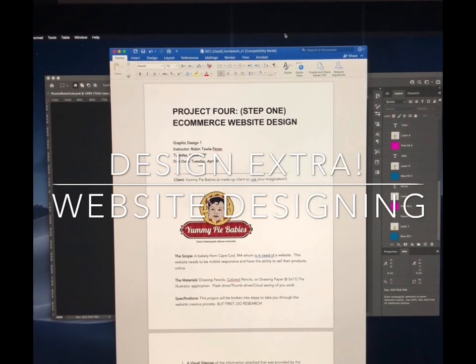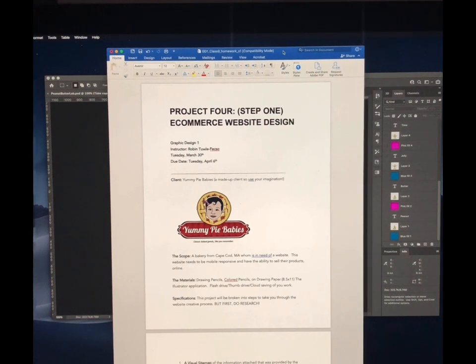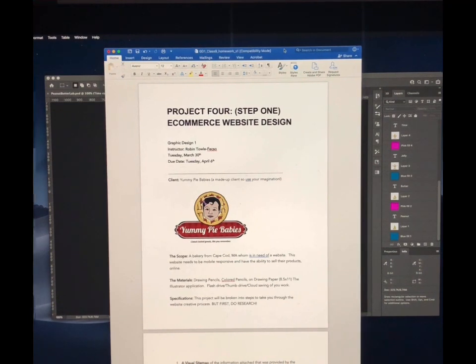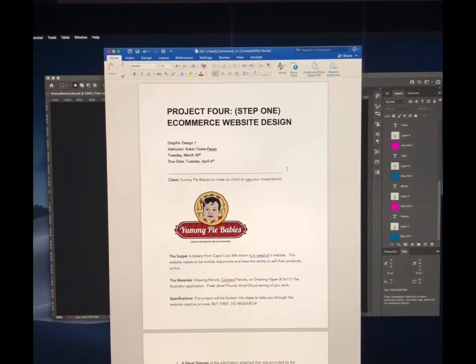Hello class, I just wanted to go over in a little more detail this particular project 4, step 1 of it. Because it is a website design, I feel it's going to be a little more in depth, and I felt it would be beneficial for you to understand more of where I'm going with things, and also walk you through the homework scope, which is what I have here.